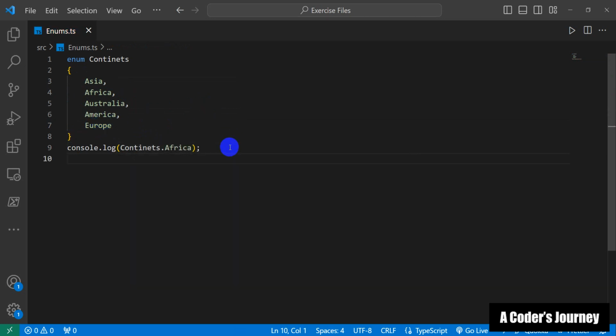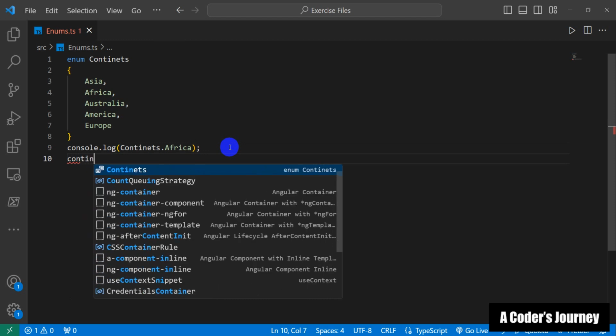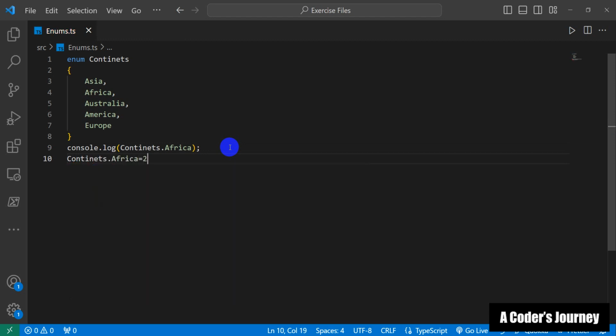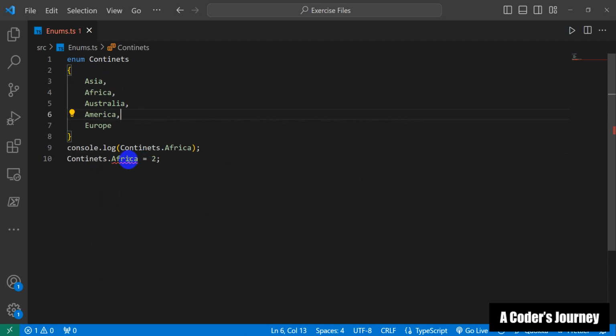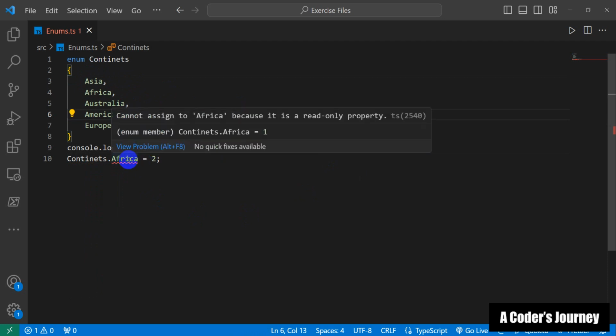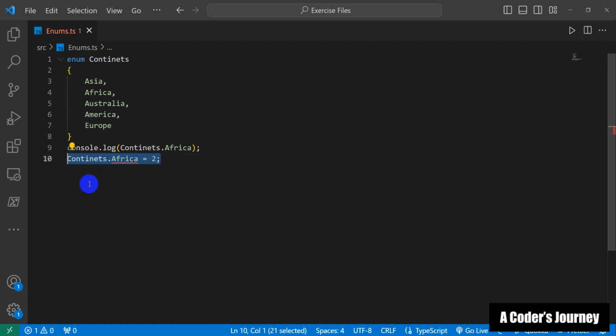Of course, I cannot change these. I cannot say that, for example, continents.africa is 2 because, as I told you, these are constants. They're not supposed to be changed. If I hover my mouse here, it says that cannot assign to Africa because it is a read-only property. So you cannot assign values to enumerations.